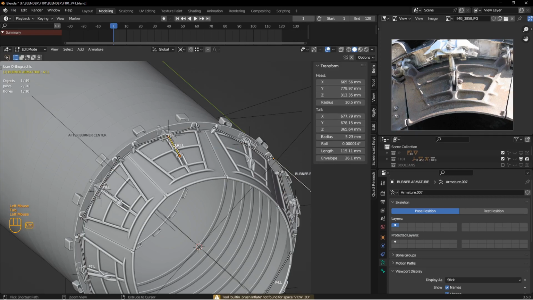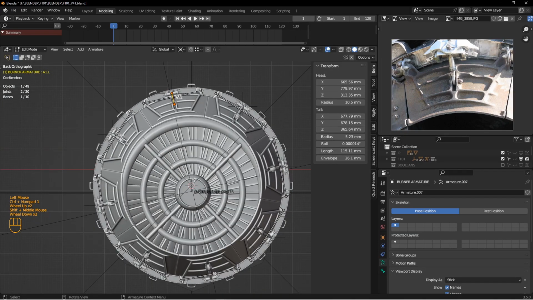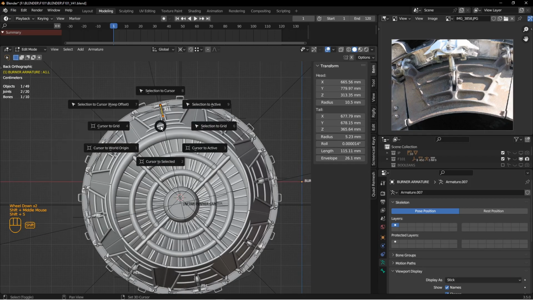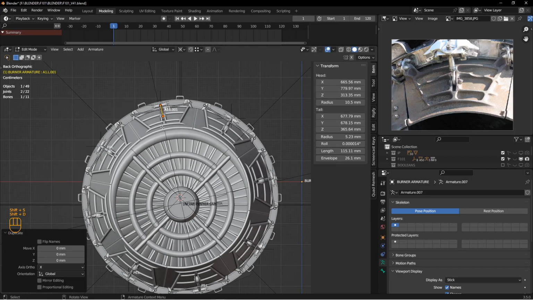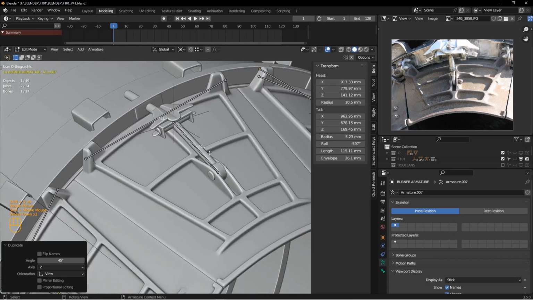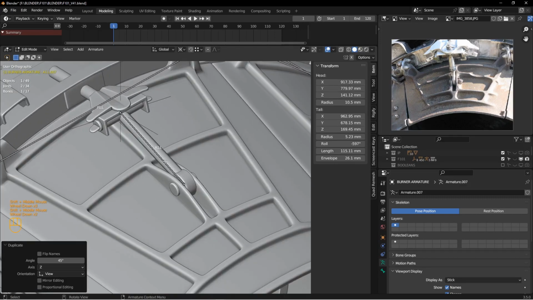And let's go back, put our cursor back there again, so we can copy this bone around. I'm going to edit mode, got my cursor in the middle, 3D cursor mode on, Shift D, R45, Shift D, R45. So now our bones are all the way around.